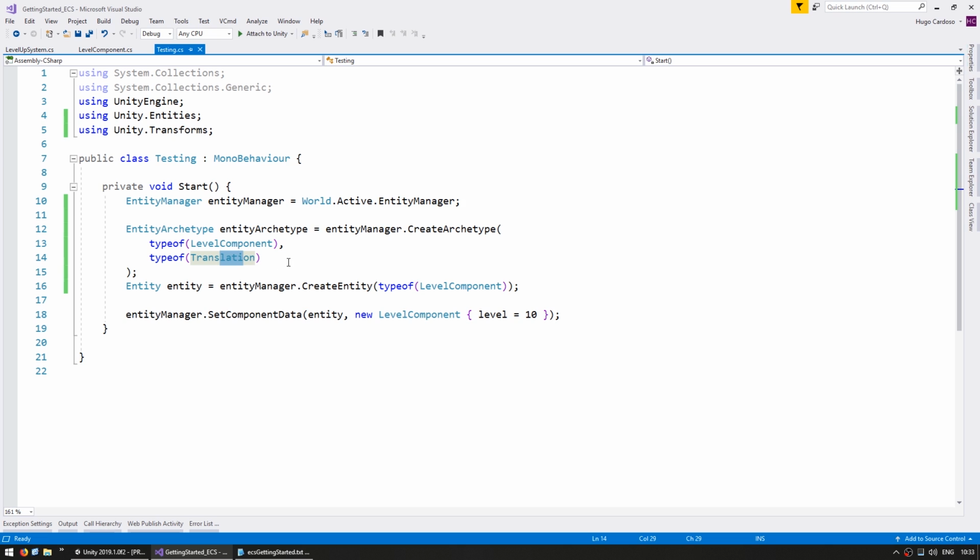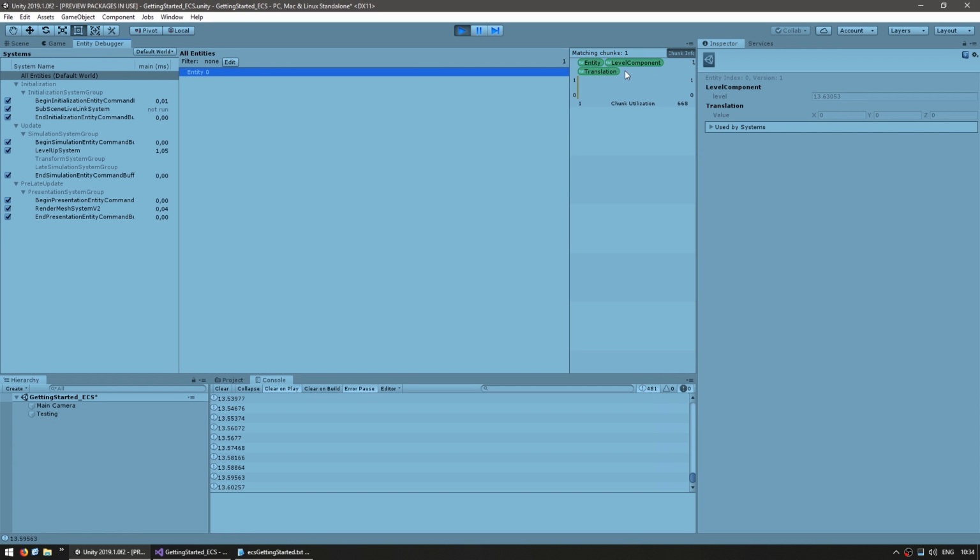Now we want to create an entity using this archetype. And all we do is in here on create entity, we pass in our archetype. So we should be able to see a new entity being created with the level component and the translation component. Let's see. And here's our entity, and it does indeed have the level component and the translation component. So as you can see, if you want to make, let's say, a bullet or an enemy, you would make an archetype for each different type and then instantiate that.